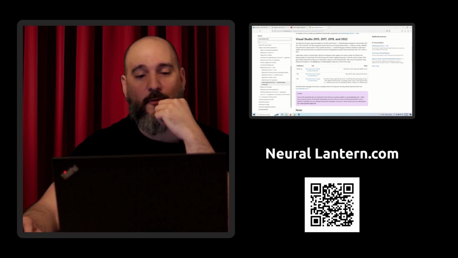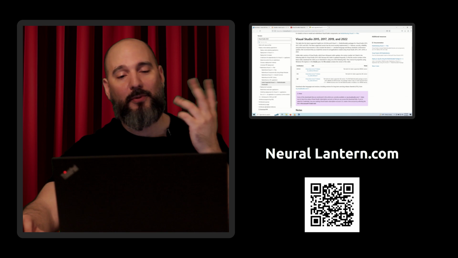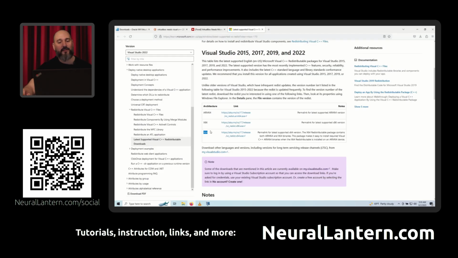an ARM 64 CPU. You really just need to find the model number of the computer you're using and put it into a search engine and find out what your architecture is, because you have to download the correct architecture. So I know that my machine is x86_64, aka AMD 64. So I'm just going to click on this one.